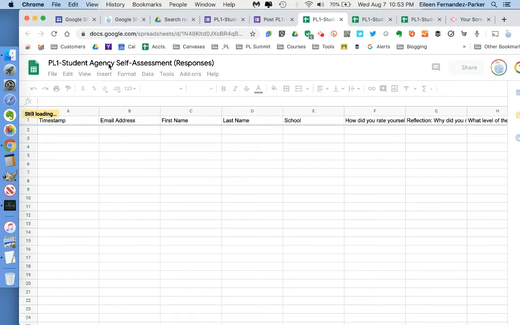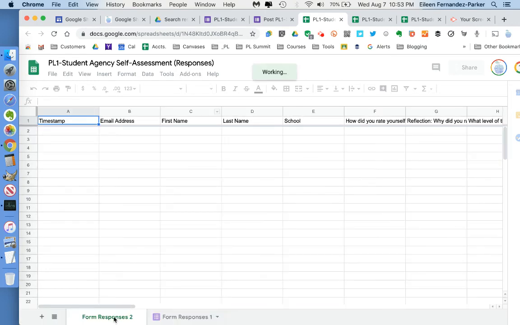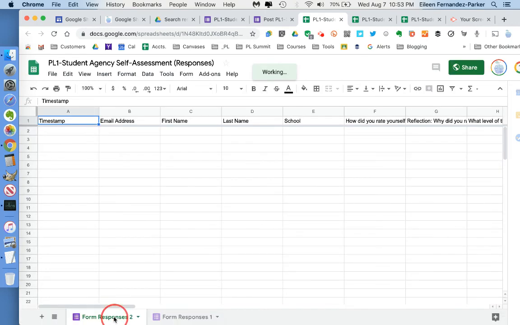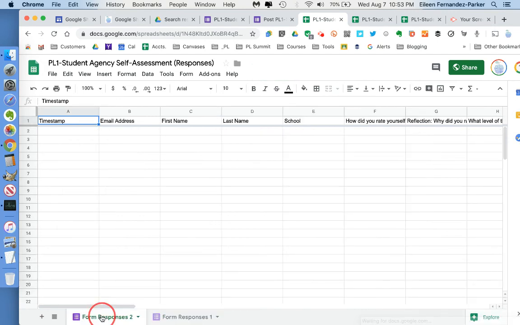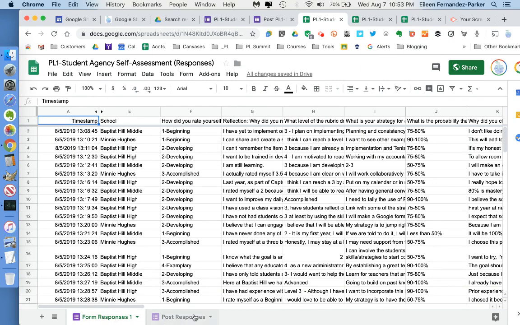It's the PL1 self-assessment. But down here, now I have form responses 2 and I have form responses 1. So here is 1 and here is 2. And normally I'd want them to be in chronological order. So I can just click on this tab and I can drag it over. I can also double click on it and I can call this post responses. And this one can be called pre-responses or whatever you want.